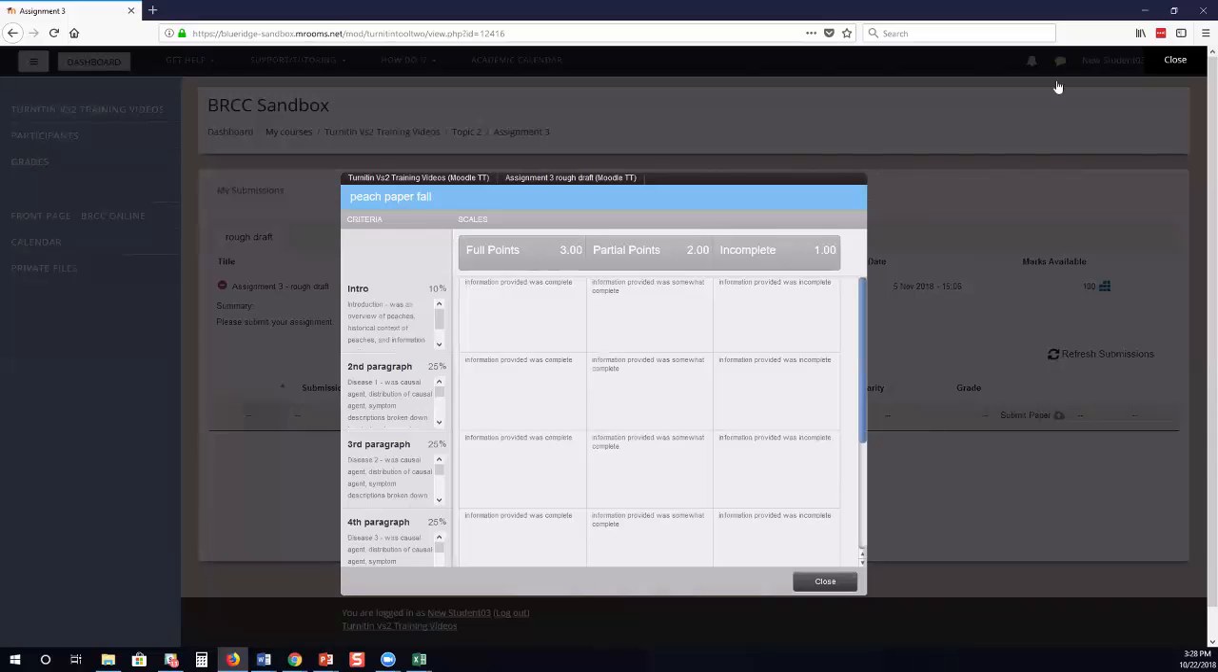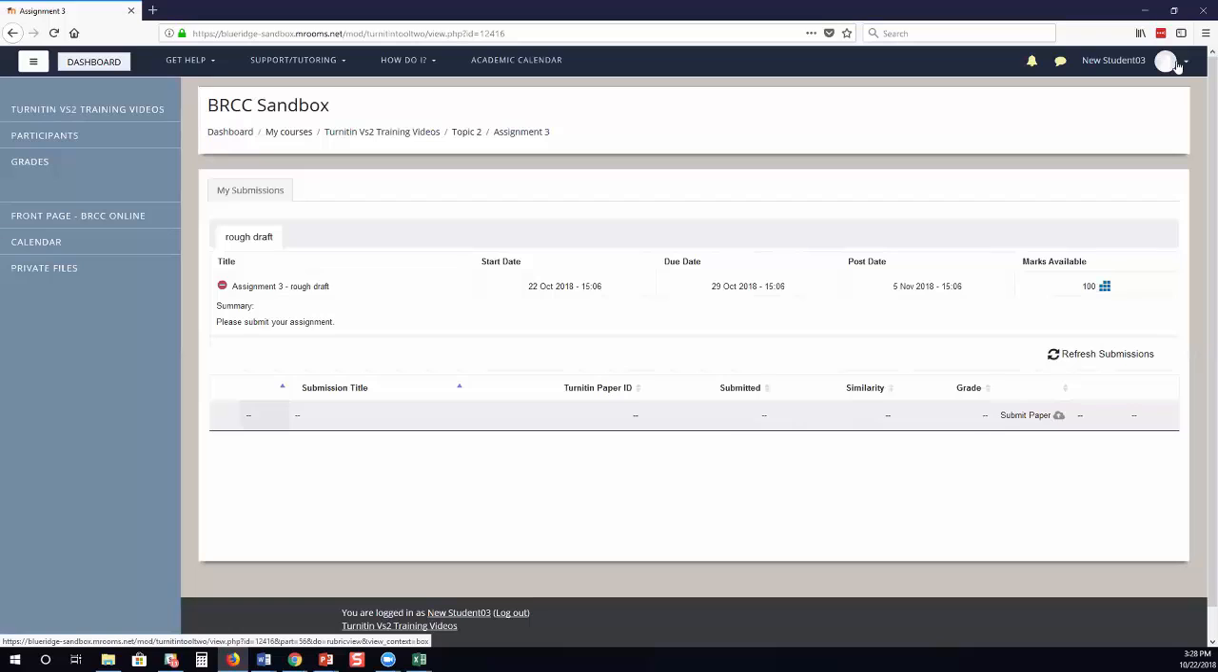Here it is right here. I can also see if I am allowed to resubmit. I can submit my paper first, and if I submit that paper and I'm allowed to resubmit, then I can actually do that here. And I can see my directions, if you will, please submit your assignment.